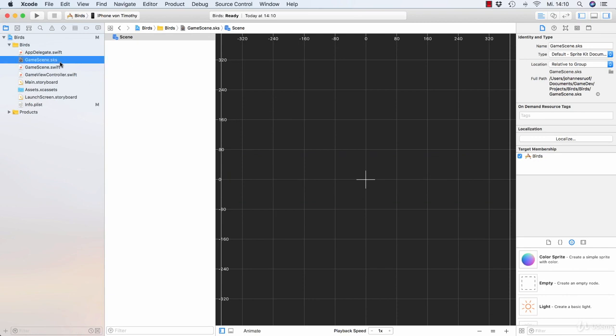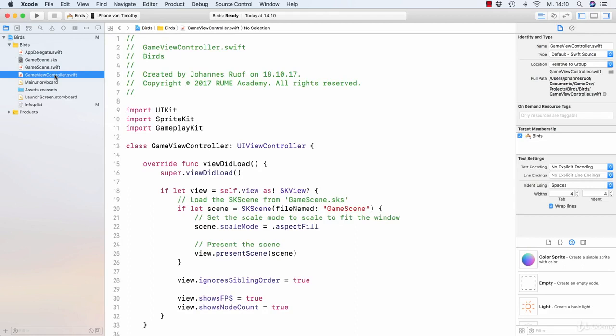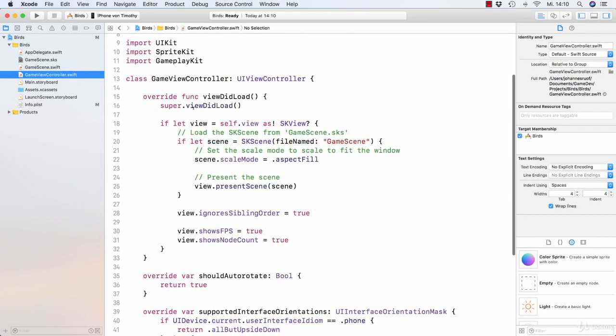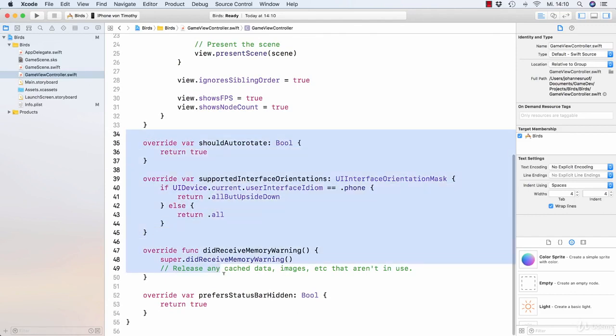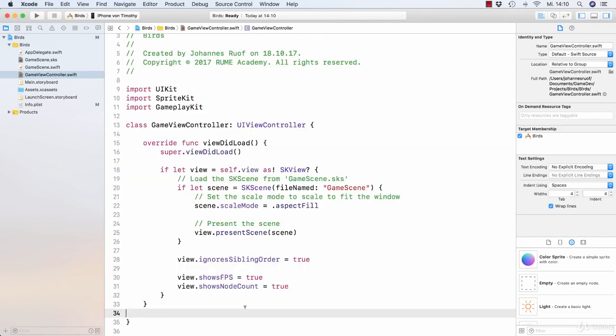If I take a look at my GameViewController, I don't have to change anything here in my viewDidLoad method, because it just loads our game scene from the SKS file and then presents it in our view. The other 4 methods can be deleted since we won't need any of them, since we set orientation and status bar preferences in our project settings and the plist file. So all we should be left with is the viewDidLoad method, which initializes our scene from the SKS file.